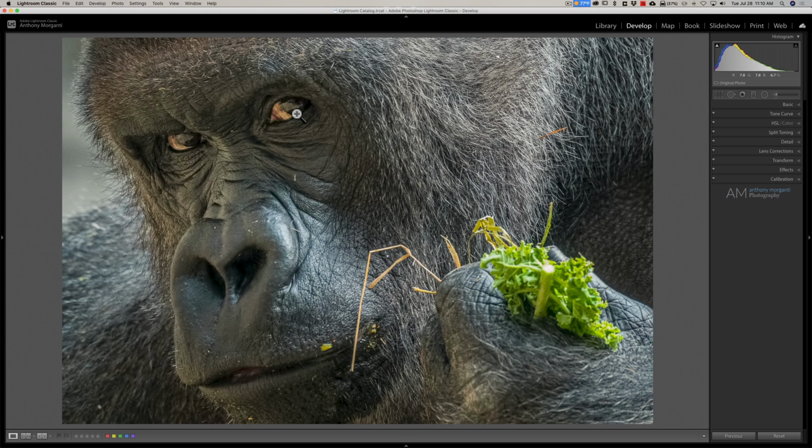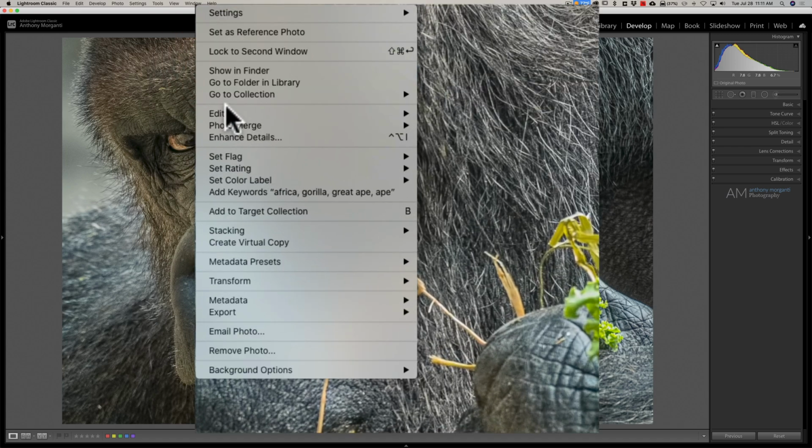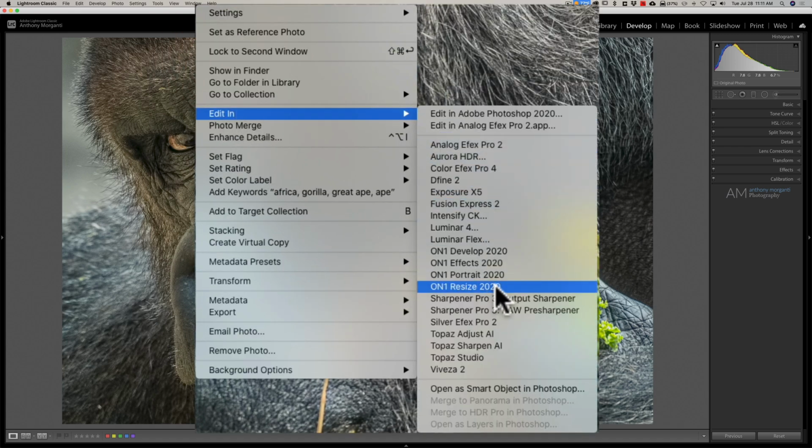Now, specifically what I'm talking about is if you have an image and you want to send it to a plugin, you would just normally right-click right on the image and go down to Edit In, and here's all your plugins. And what people are finding, these specific apps that they installed aren't showing up here. Now, in my case, my most favorite plugin of all time isn't showing up, and that is Topaz Labs Denoise AI. You can see it's not showing up here, so I need to install it as a plugin in Lightroom.